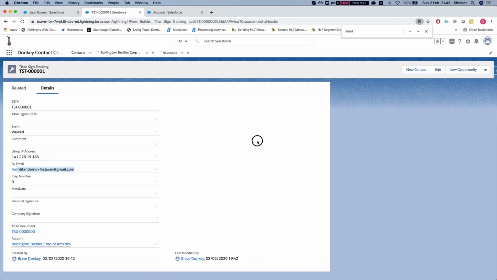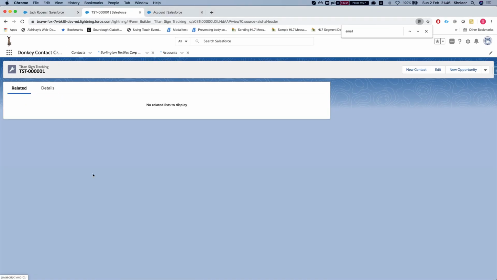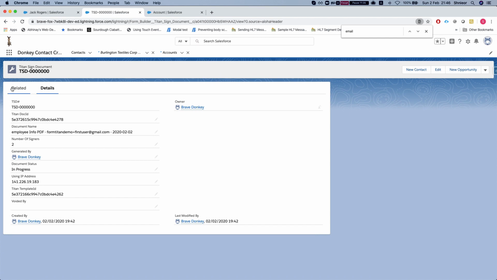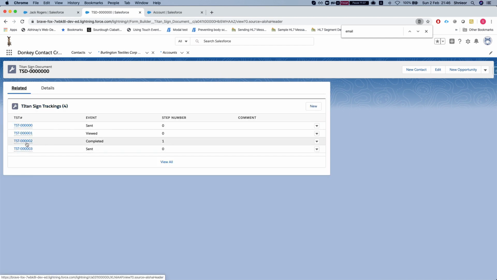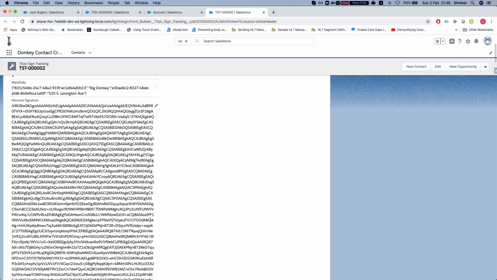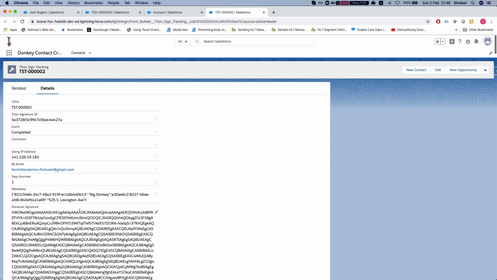let's head back to the tracking. I'm just going to go to the Titan document and look at the related, and I see that I have one completed and then afterwards sent. So let's take a look at the completed, and I see that the personal signature is automatically uploaded to the step. And since I preserved the metadata, I get everything here, whatever the signer did. Again, the user address, the email, very, very nice.